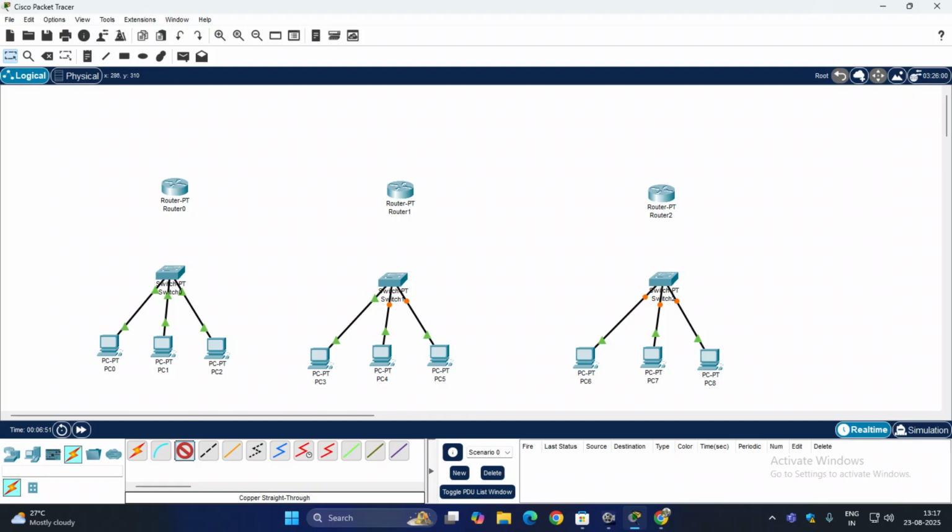Now giving the connection from the switch to the router: switch FastEthernet3/1 has to be connected with router FastEthernet0/0. The same for the other two networks: switch FastEthernet3/1 connected with router FastEthernet0/0. Then give the automatic connection between router 0 and router 1, then router 1 to router 2.